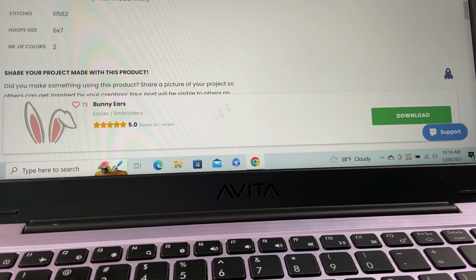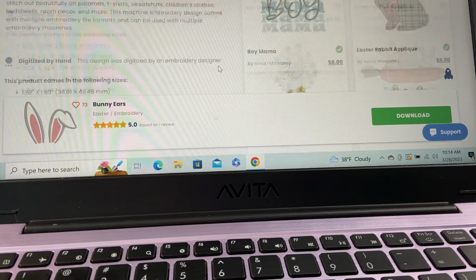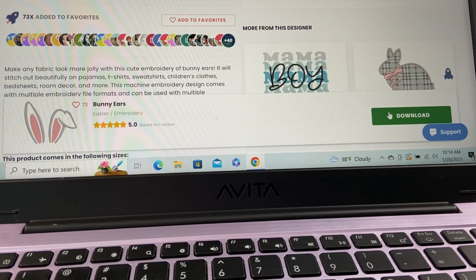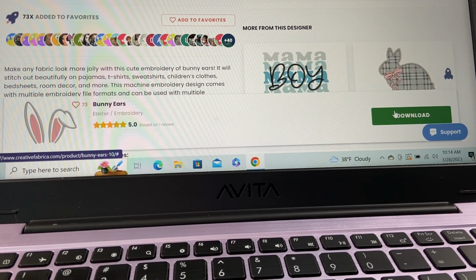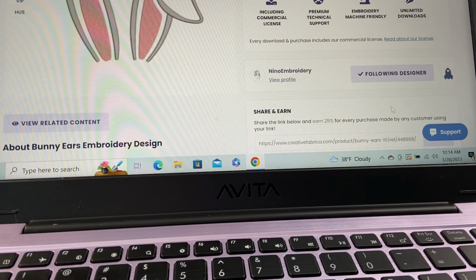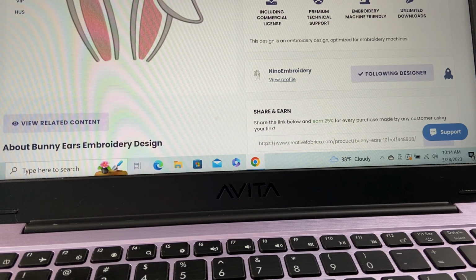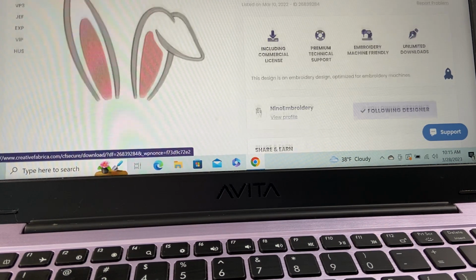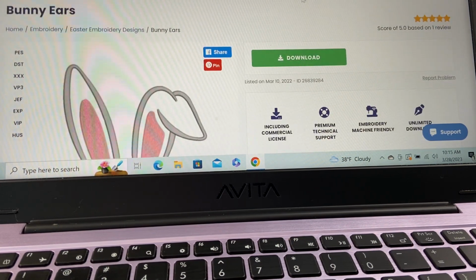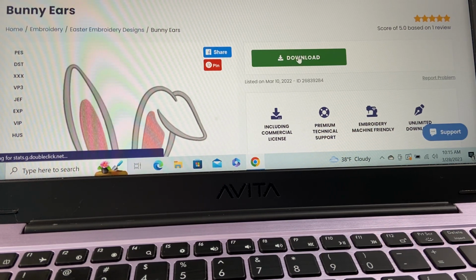Okay, so this pop-up window is still here. So I think I'm going to download it. You can go ahead and click download, and it'll bring you up to the top. So this was listed on March 10th, 2022. Not that that really matters, but if you're wondering, that's underneath the download. Here's where it's listed. I'm going to click on download.